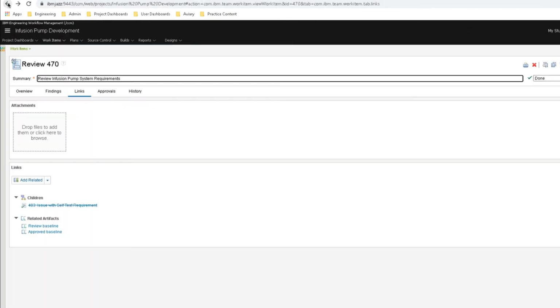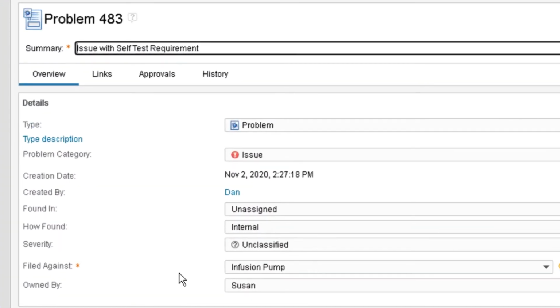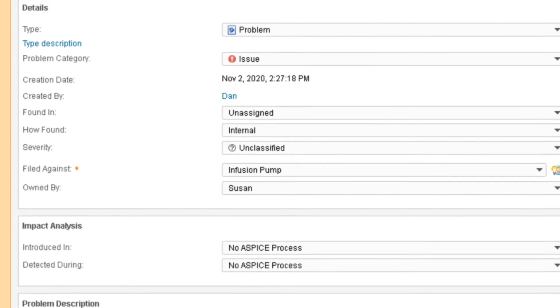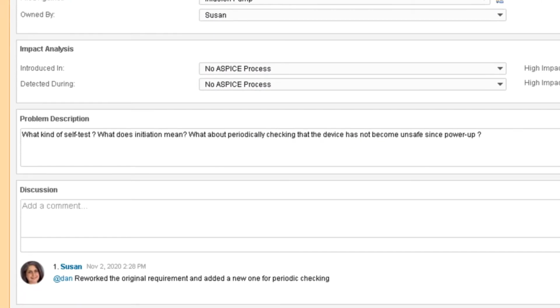Let's go back to the work item and let's click the child task. Now here we can see that this is an issue raised by one of our reviewers, Dan, and he's assigned the work item to Susan to resolve. At the bottom, we can see a description of Dan's issue.